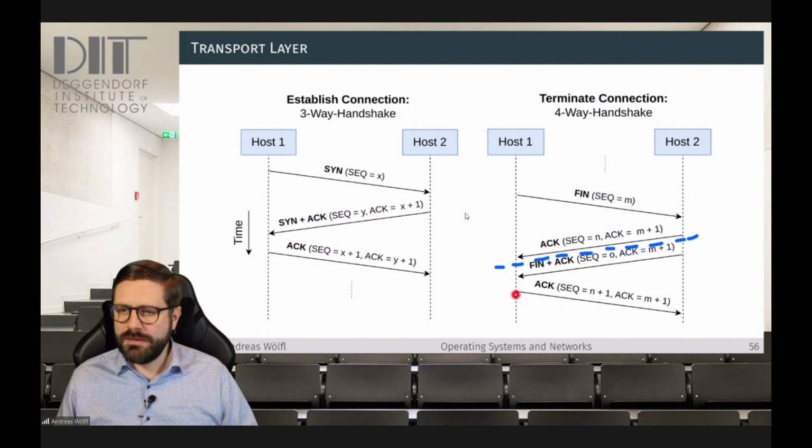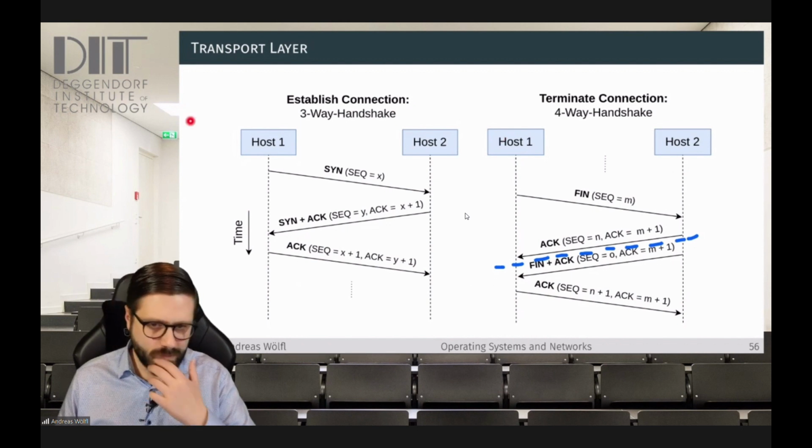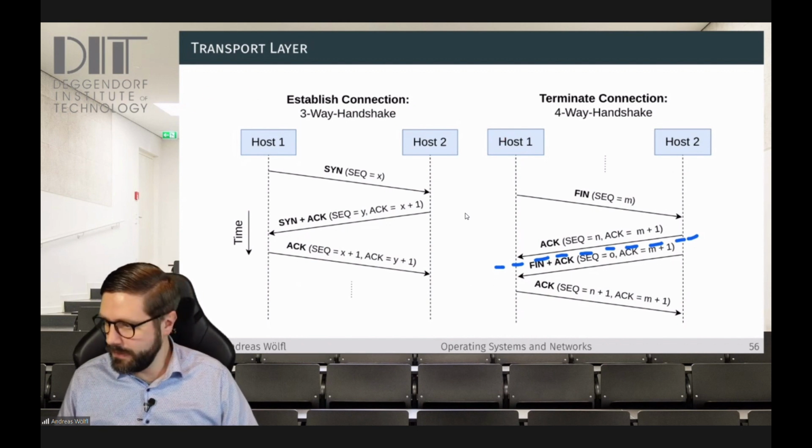And host 1 then acknowledges the delivery of the FIN request of host 2 to host 1. Again, because there's a question in the chat to explain it again, I will remove the virtual line real quick.